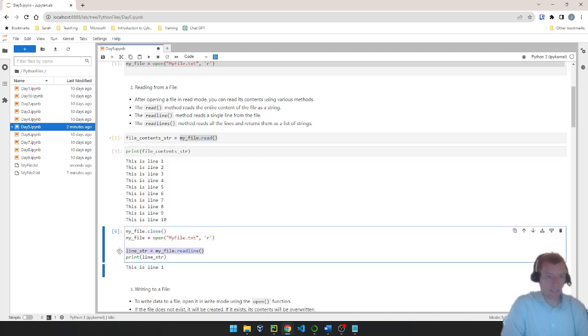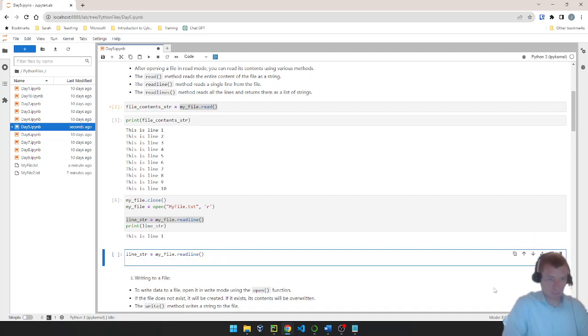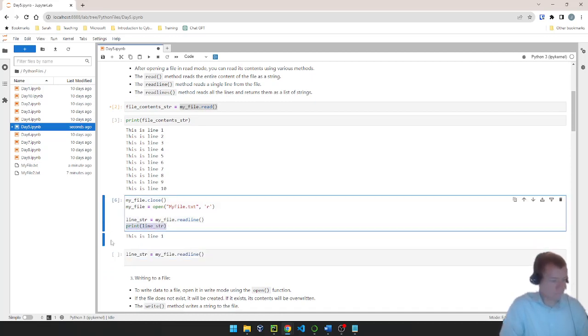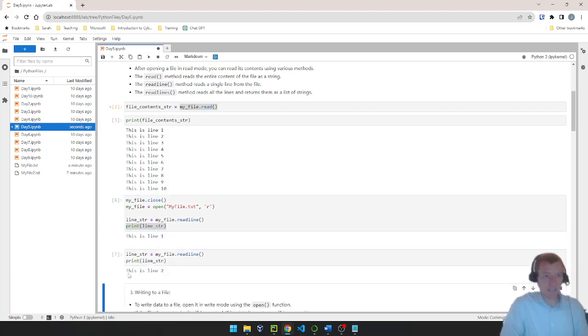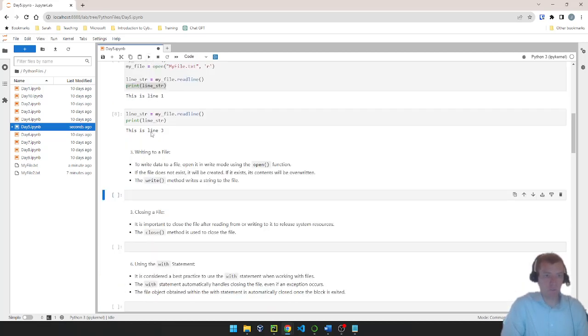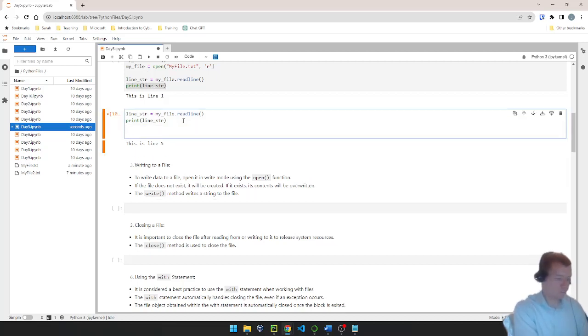If I ran this again, because the cursor's been moved, and I do that same print statement as well, what you would expect is to get line 2 because that cursor's moved. Every time I run this, if I run it again, I get line 3, then 4, then we do it again, we get 5. So it's moving that cursor along of that file. And you can actually set that cursor too. We'll talk about that, I think, in the next module.